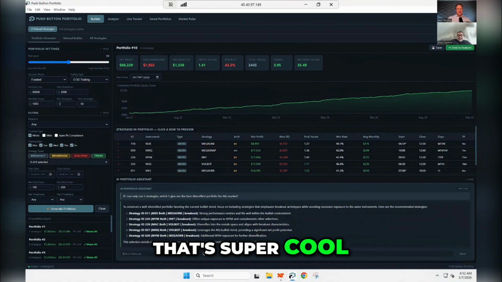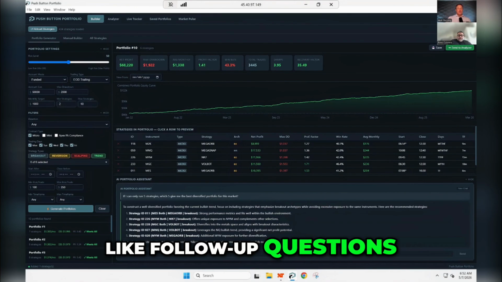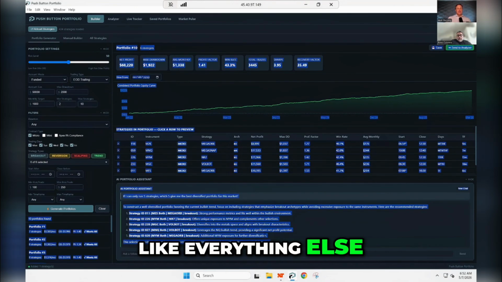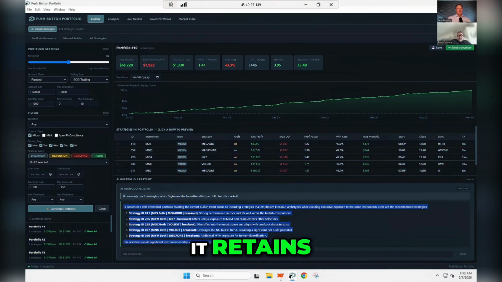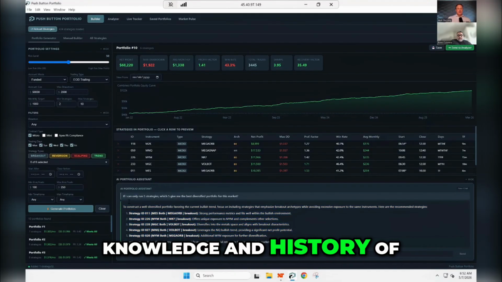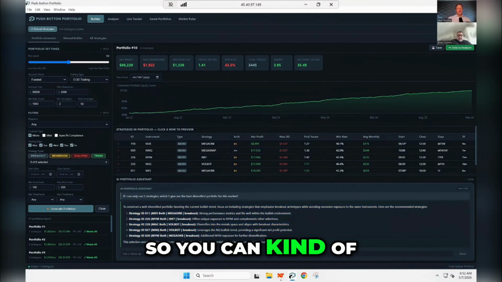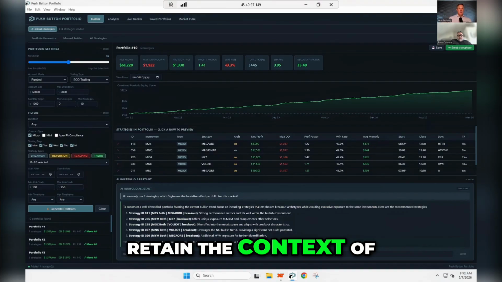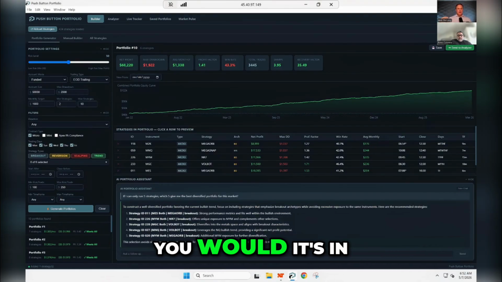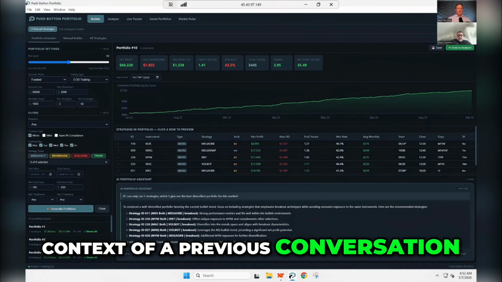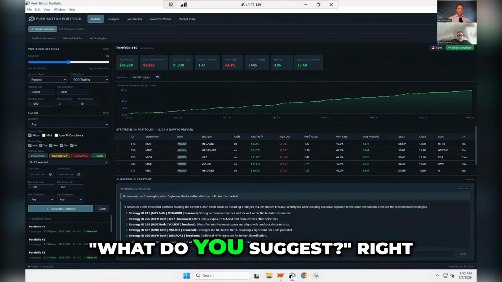That's super cool. Yeah. The other thing is you can also ask follow-up questions. Just like everything else, it retains knowledge and history of what you've asked it. So you retain the context: you wouldn't just say, what do you suggest? It's in the context of a previous conversation. Then a follow-up question would be, what do you suggest?